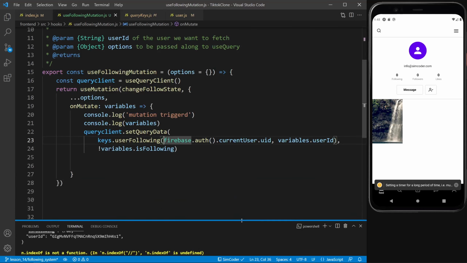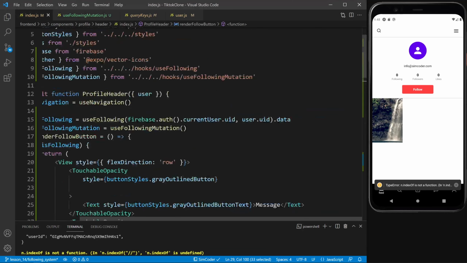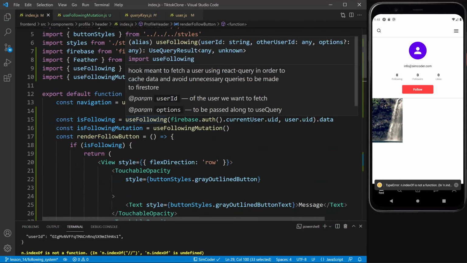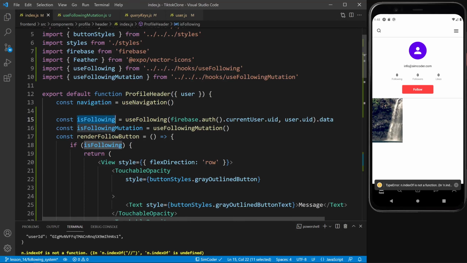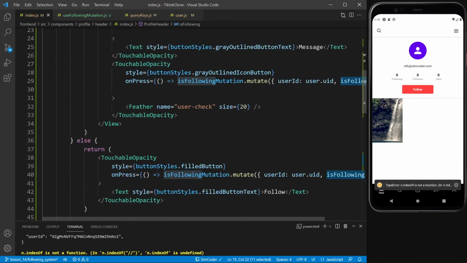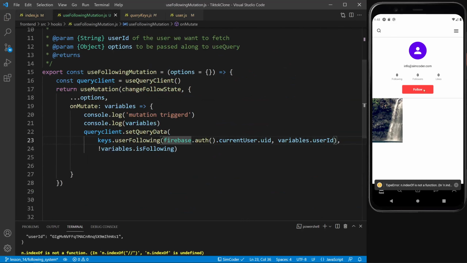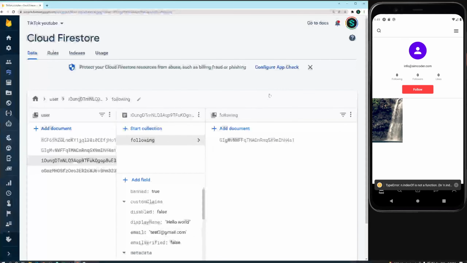Okay, so now if you come in here and actually unfollow this user, it will automatically trigger the mutation and update the cache. And when that happens, this is following will trigger an update, and the is following variable will update, and this render follow button will change according to the current follow state. Then if we come in here and follow, it will do that all over again. And let's grab the database and it doesn't seem to be working.